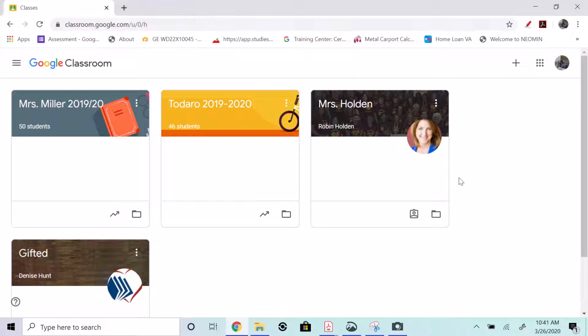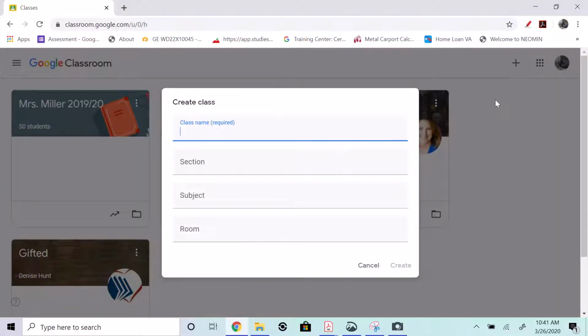So here's how you do it. You click on the plus sign. It's going to say create or join a class, right? We want to create a class. So you're going to click create class, right? Now, if you're in the middle school, or if you're a teacher who teaches multiple classes, you're going to have multiple classes, right? I'm a primary teacher, so I only create one class per year, and I add all my kids in. So you name the class.